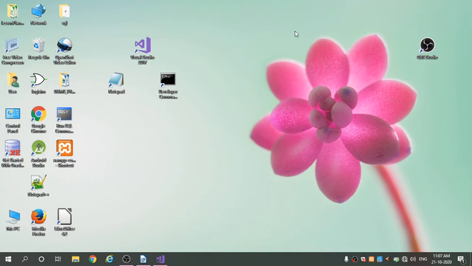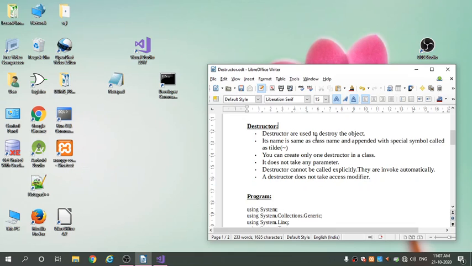In today's C# session, we are going to see one more C# practice program that is on the destructor, and you already learned about the destructor. Varsha ma'am also already told you in C# theory class in session 35. Destructors are used to destroy the object. Its name is the same as the class name and prepended with the special symbol called the tilde. Means you have to give the destructor name the same as the class name, and you have to give the tilde symbol for the destructor. You can create only one destructor in a class. It does not take any parameter.